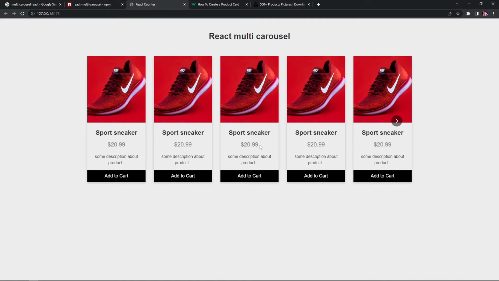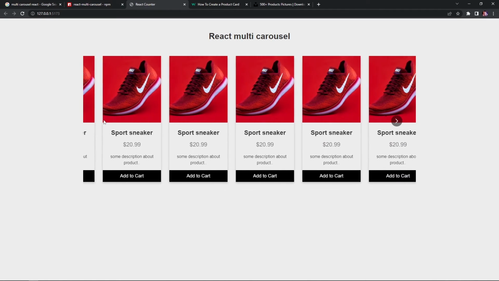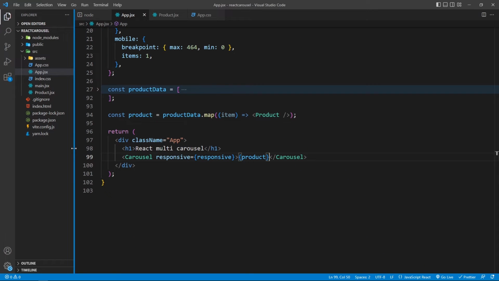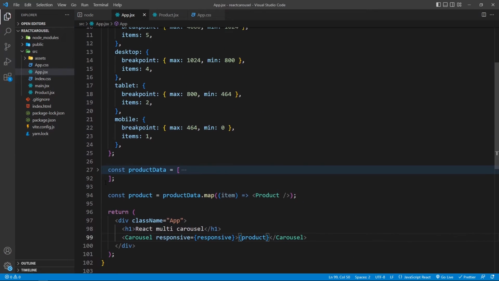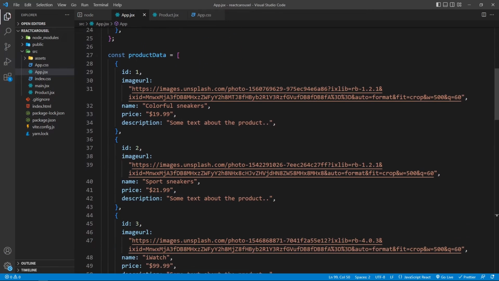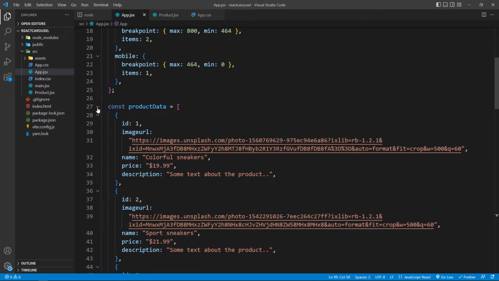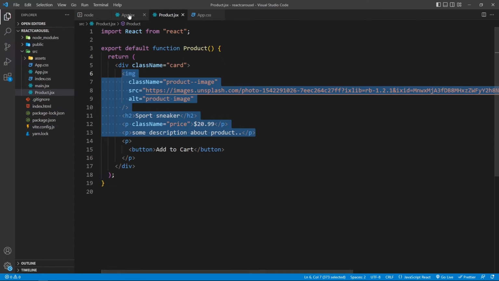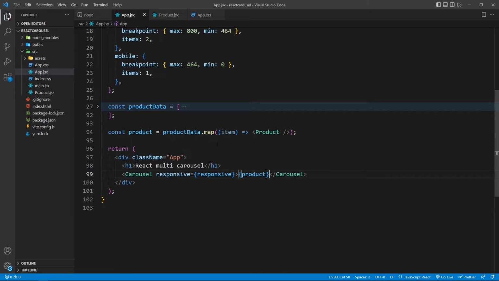And it already started working. We have 8 different elements according to the product data array, but all of these cards are still the same. However, if we take a look at our array, all of these objects are different from each other. That's because we are not receiving any data from anywhere and everything is hard coded. So we have to receive data through props.